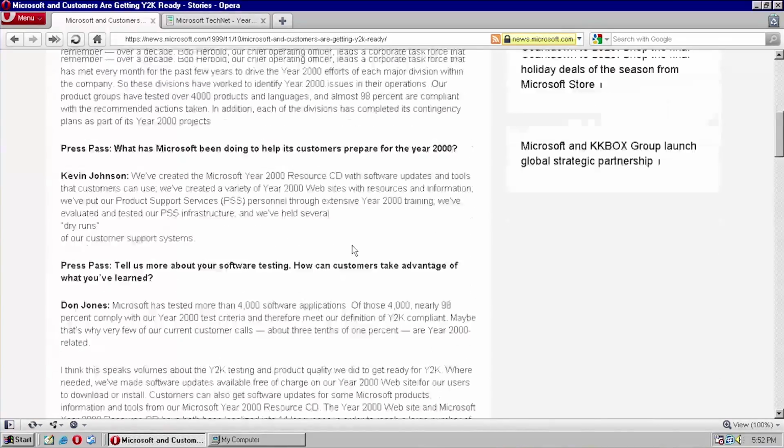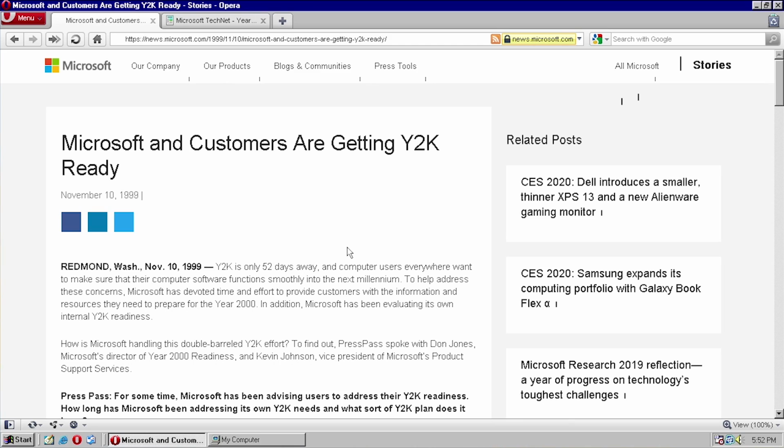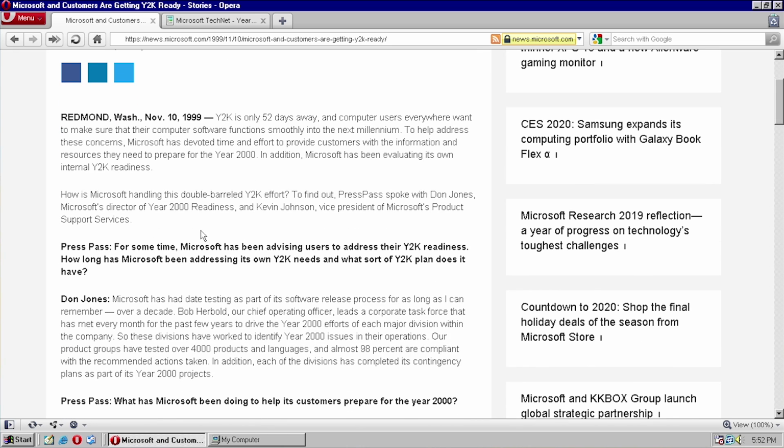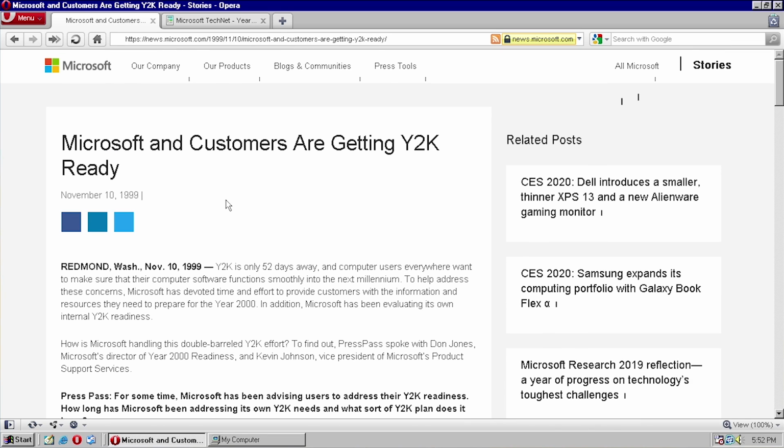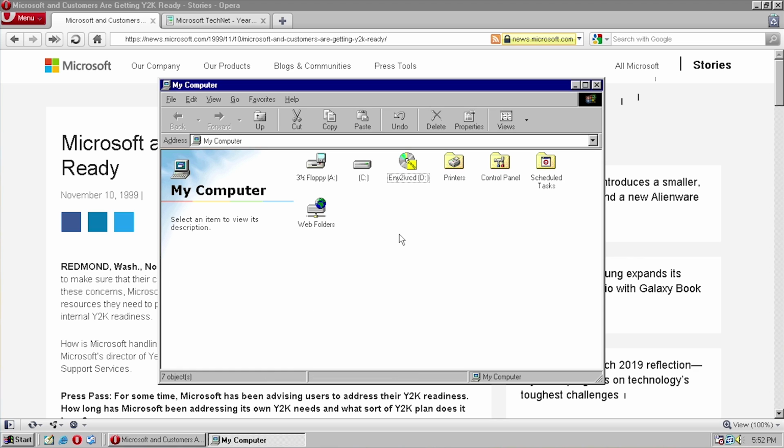So yeah, that is a very brief history on this bug and kind of what Microsoft was doing about it at the time. You can see that they had a lot of effort put into this, for the fact that they had a literal position in charge of overseeing the Year 2000 readiness program, if you want to call it that. But let's just dive right into it and take a look at what is on this CD and basically how it works.